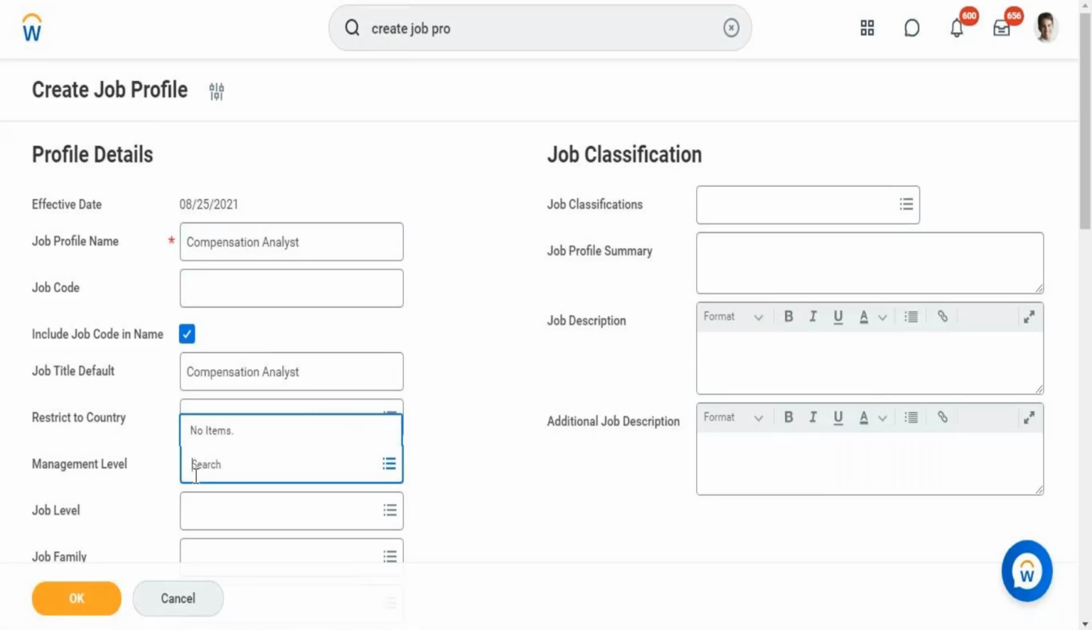There are certain management levels that every organization will be maintaining. So whatever job level this compensation analyst should have, you'll be providing that. I don't think this tenant has any kind of job levels. Okay.